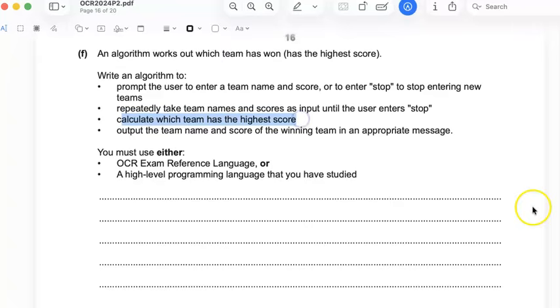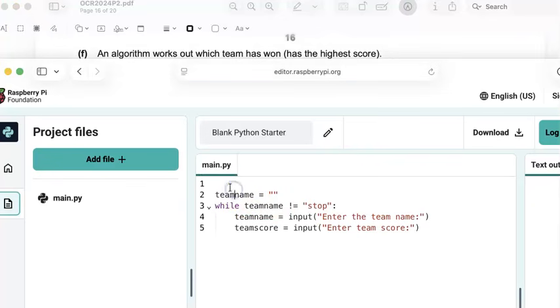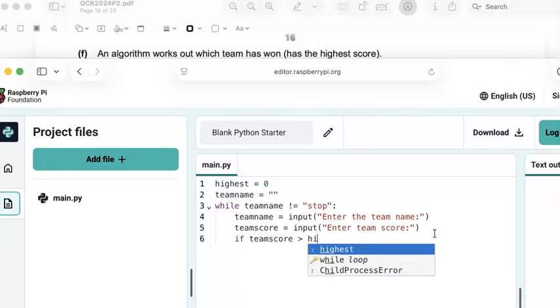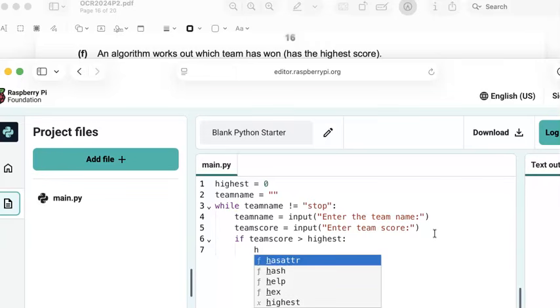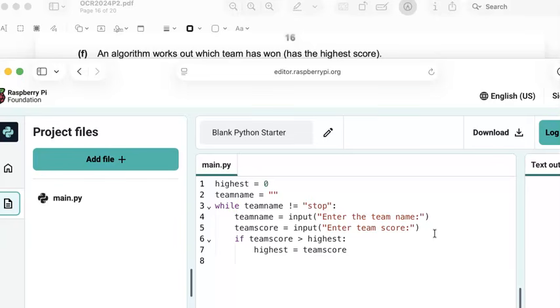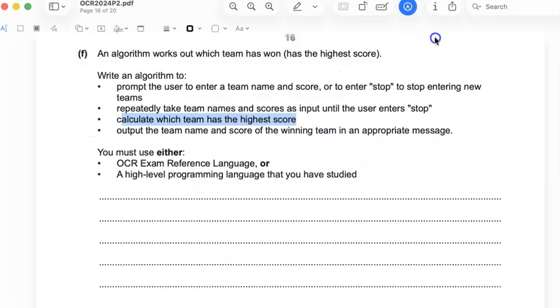Calculate which team has the highest score. So our standard, what is the highest score? I'm going to create highest, and that's going to be a low number. If we're finding the highest, you always need to set it to be a low number. And we're going to say, if team score is greater than highest, then highest equals team score. And press enter. And that's it. I think that's all we need to do.